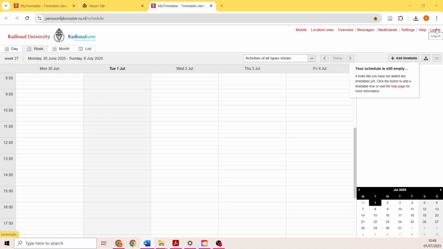If you log in with your Radboud account, you can save all of the courses to your account, but the schedule is not pre-made for you. You always have to add and delete courses when you are registered or deregistered for courses.